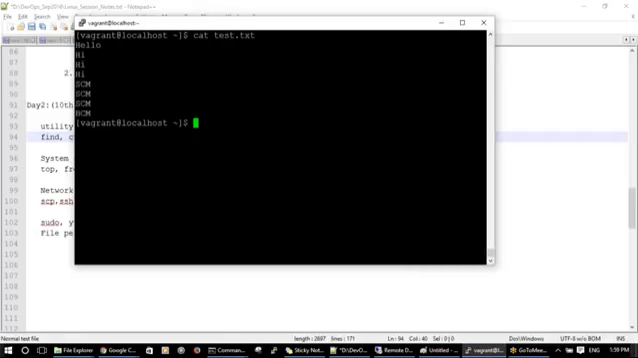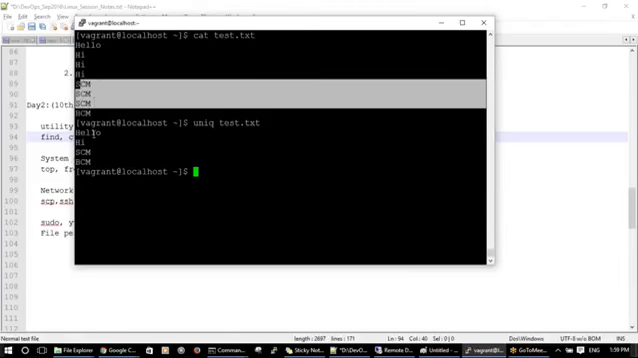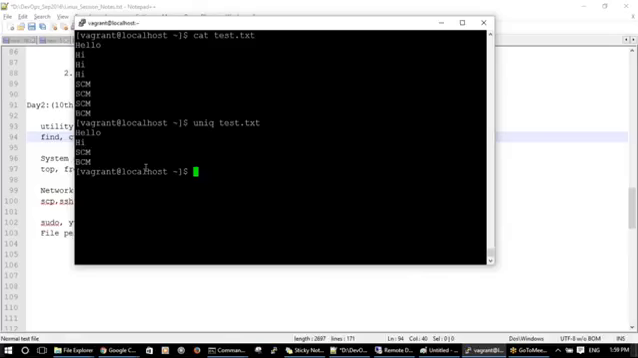Now somebody asks, could you please eliminate the duplicates and show the exact file after eliminating the duplicates? So try this: uniq test.txt. Can you see, is it eliminating the duplicates? Hi was there 3 times, it came only 1 time. scm was there 3 times, it came only 1. So uniq is a command that will eliminate the duplicates.